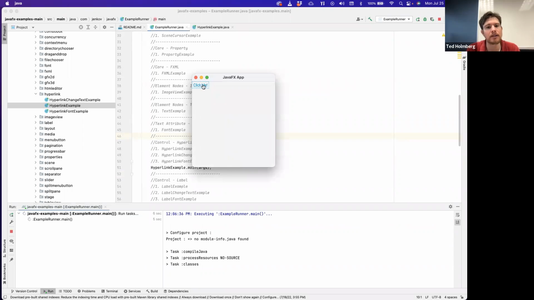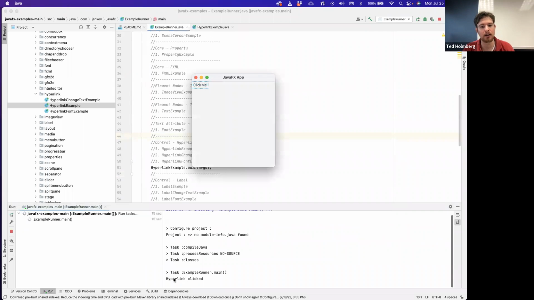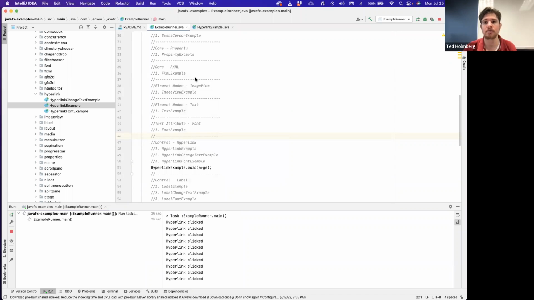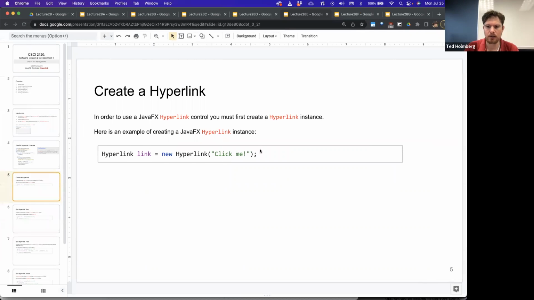And here we see, oh, that's our hyperlink. We see it says click me. When I hover over it, it turns into something that seems like I can interact with. And when I click on it, notice here inside my console it says hyperlink clicked, which is the event handler that I set onto it. So we can see that we can actually respond. It's a control. We can actually respond to user input now. Go ahead and close that out. And let's go ahead and move back onto our slides.